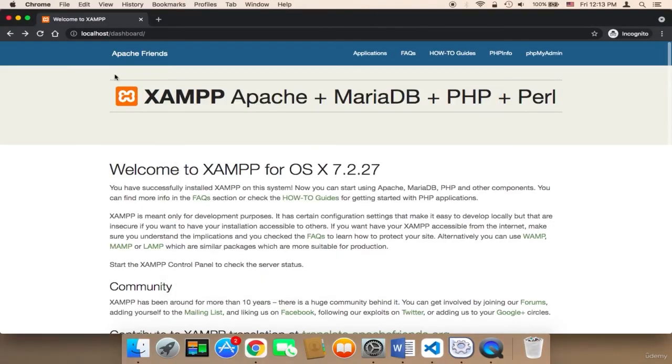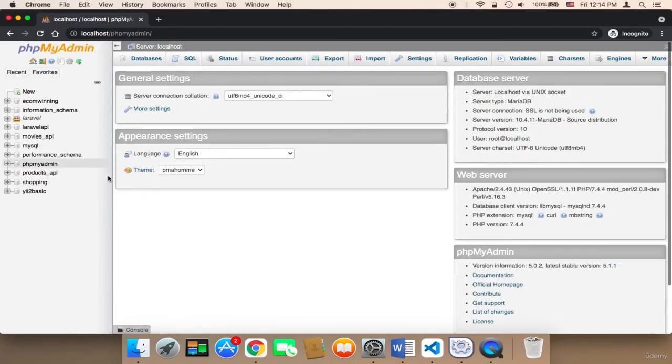And then you need to head on over to the browser and type localhost/dashboard. And this is going to take you to the Apache web server, and you will be able to create a database. After you go to this address, localhost/dashboard, you can click on phpMyAdmin. And here you can create a database.